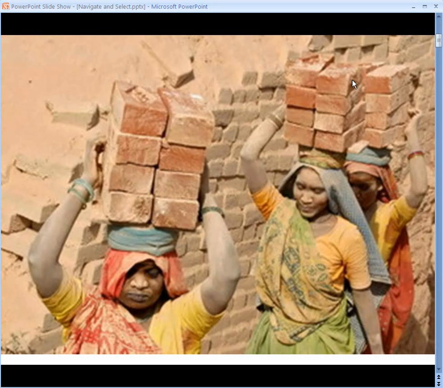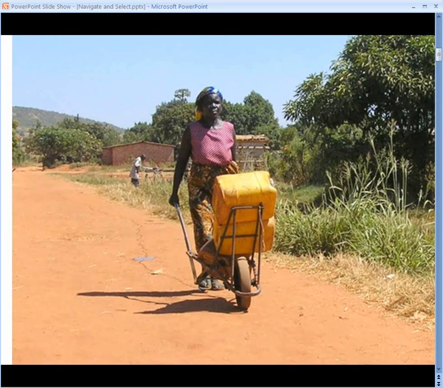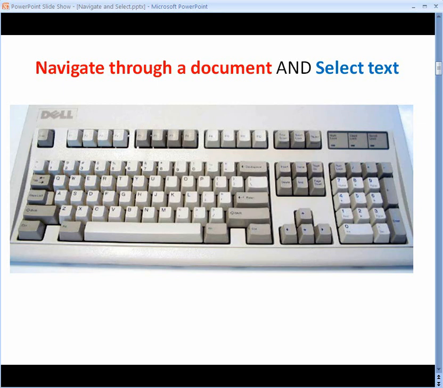If you had a hard job to do, like carrying bricks, you could put them on your head and just carry them around. And some people do that. That seems like a lot of hard work. But hey, with just a little bit of technology, your life can be much, much easier. And that's what I'm going to teach you today.